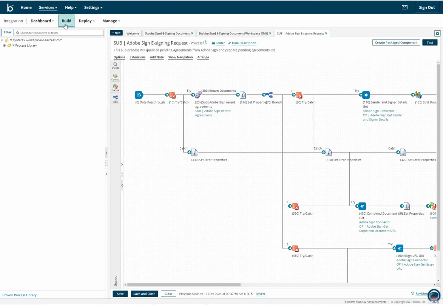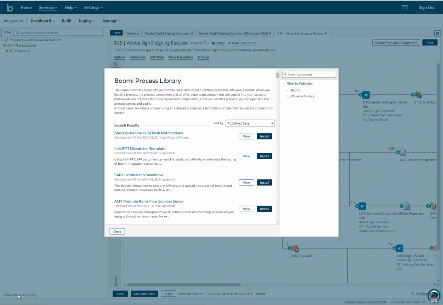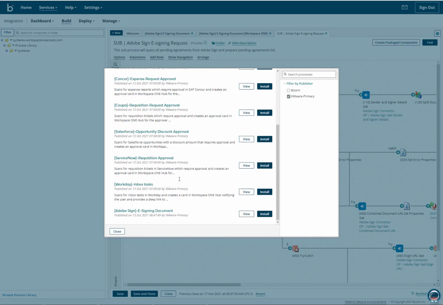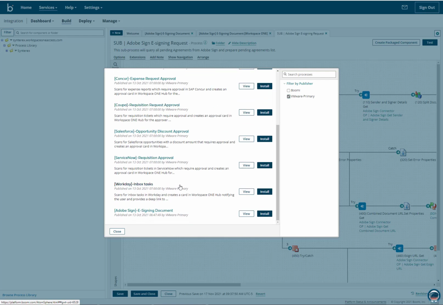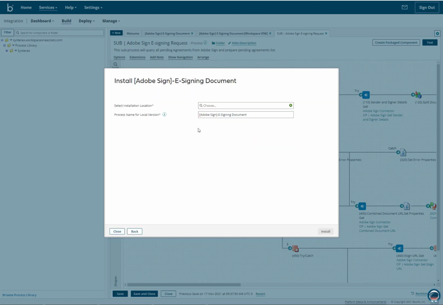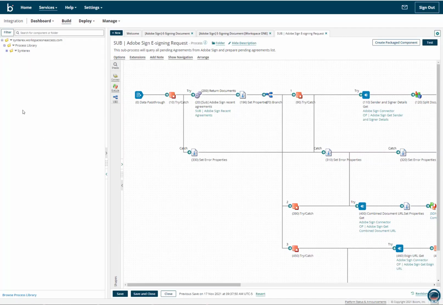And in the build section, you can go and look at stuff. One of the things that you may want to end up doing here is, by doing Browse Process Library, you can take one of the apps, and usually you'll filter to VMware, and these are the different built things that they've already built today. You may want to take one of the apps, say Adobe Sign, and what you do is you install it to your own folder. You click install, and it'll pull it in there.